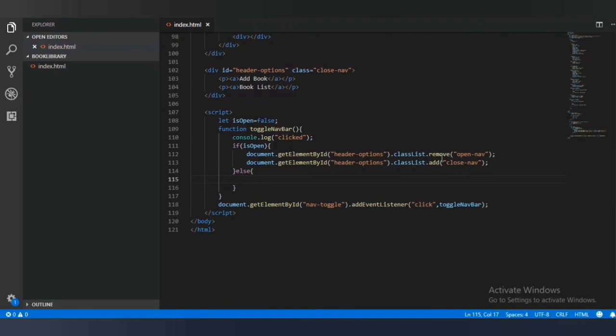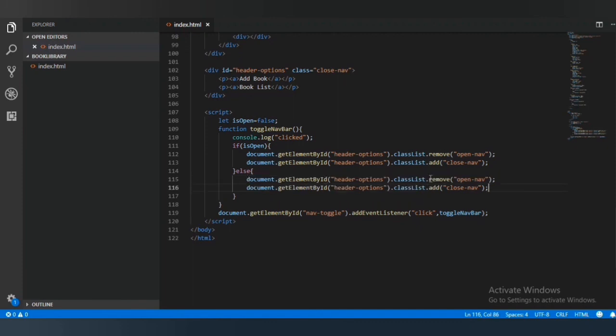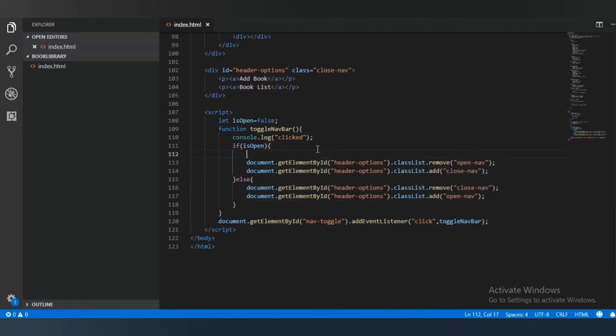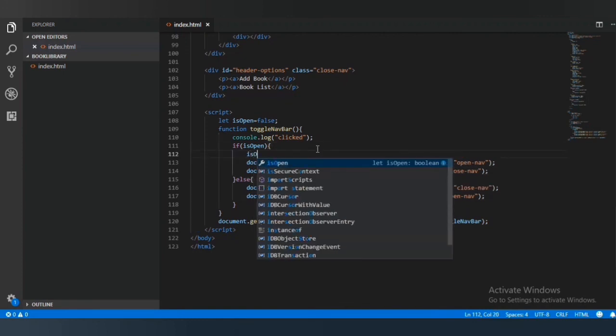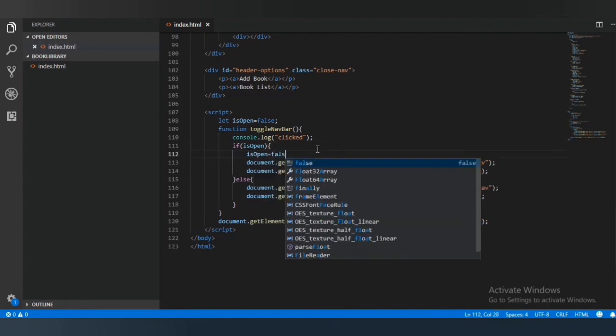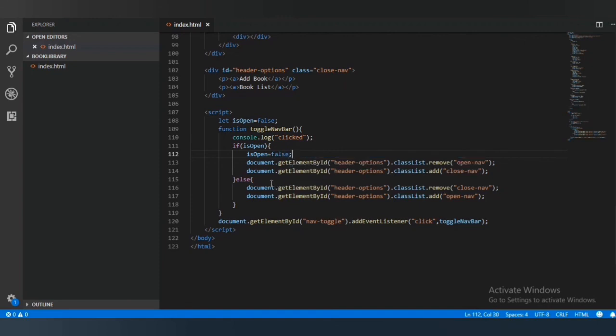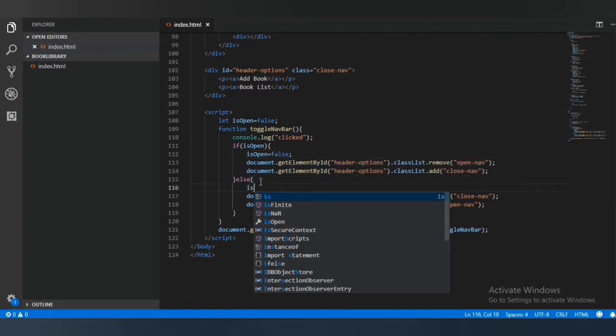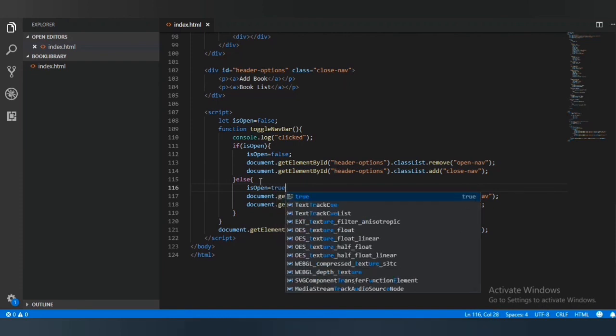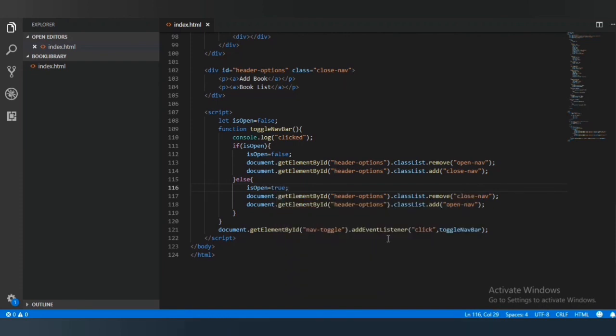So now else. Then just copy this. Else is going to actually be the reverse of this. The reverse is going to be the case. Good. Ctrl-V. Then change this to close. And then change this to open. Good. So right here, I'll now make isOpen equal to false. And right here I'll make isOpen equal to true. Good. So that you can effectively toggle everything.